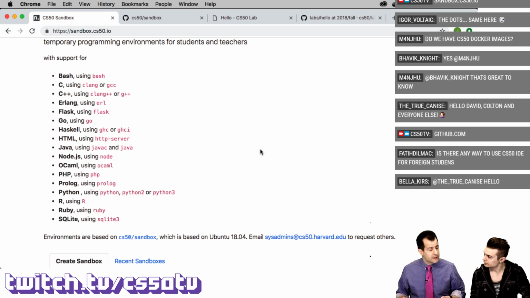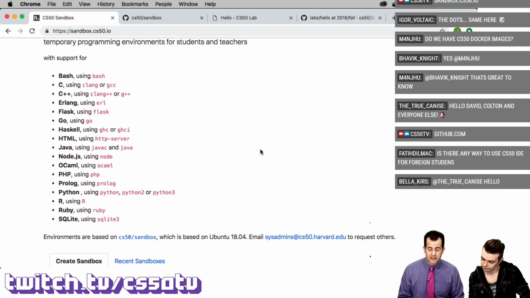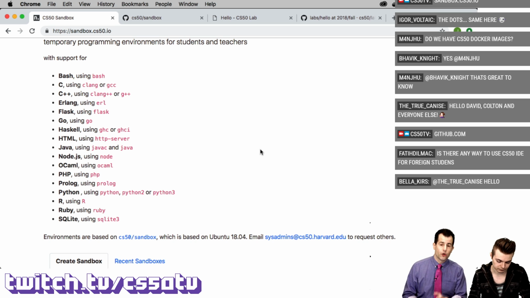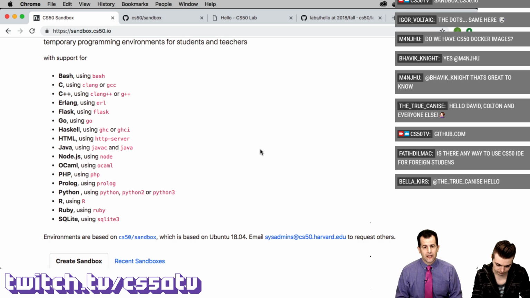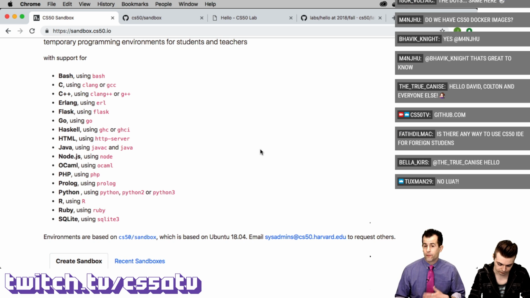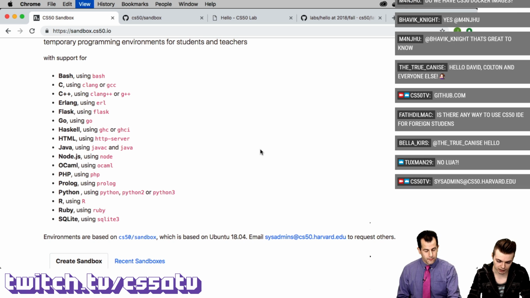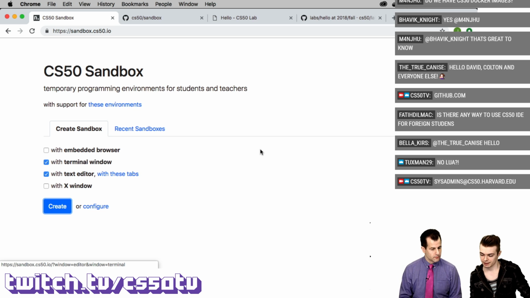And if there's something you'd like to use and you don't see on this list, just email us at sysadmins@cs50.harvard.edu, and we're happy to figure out if we can install it for you as well. And you were even telling me, we update this pretty consistently. We just recently added a couple new environments to this, right?